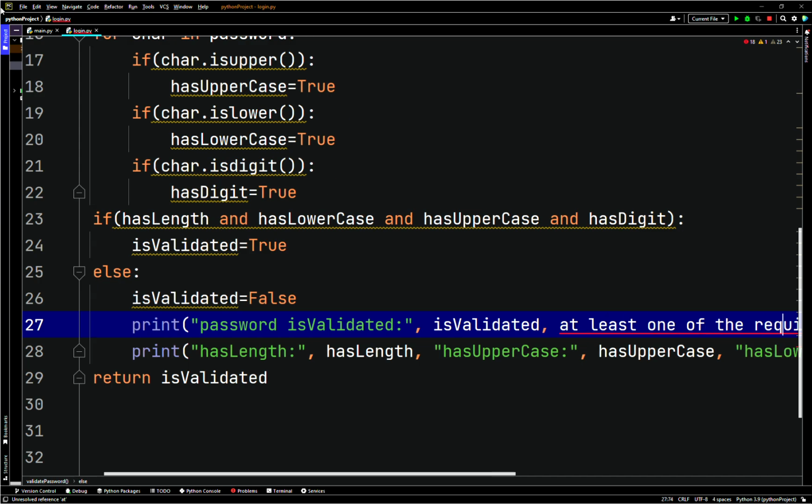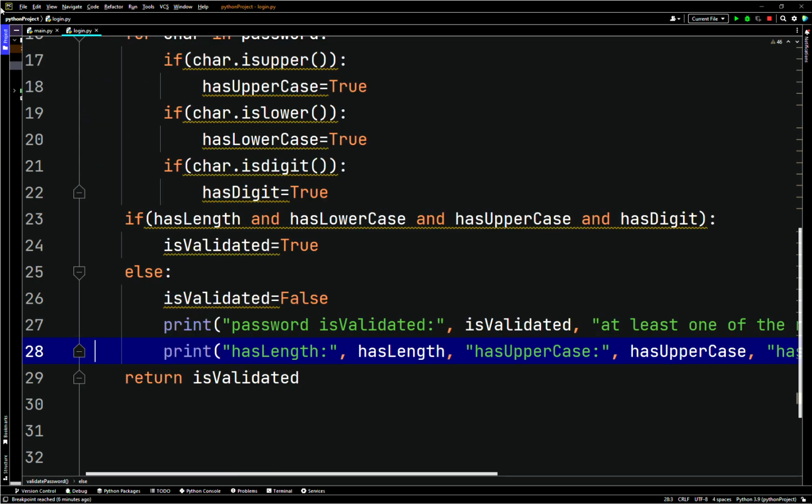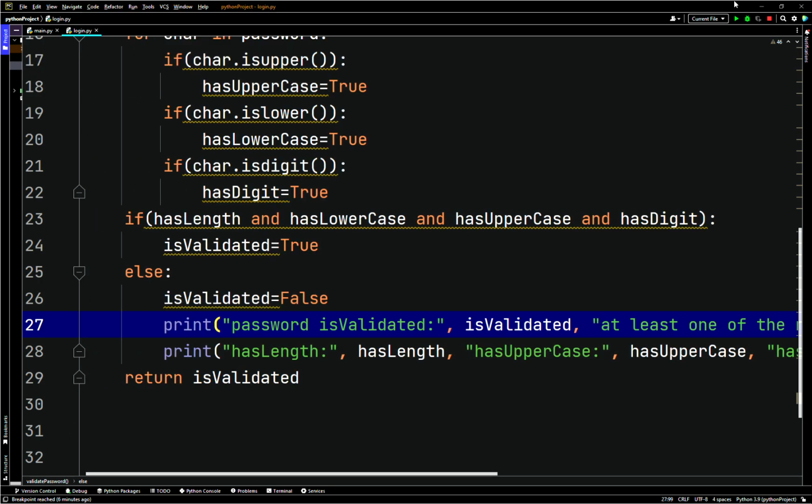Which should print out true or false, and then a comma and another string after that: at least one of the requirements was not met. So let's go with that. That should error check it. We didn't use a try or an except block, but that should still work for now. So we'll just try it, debug it.